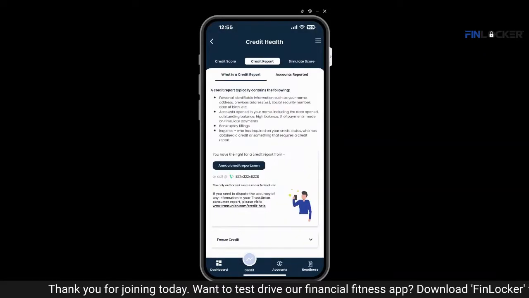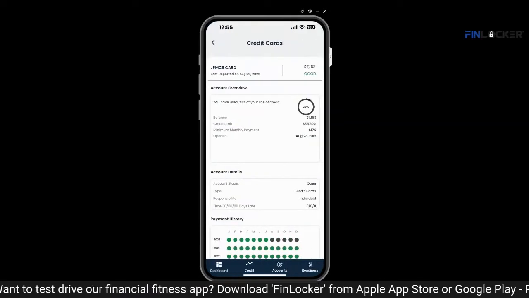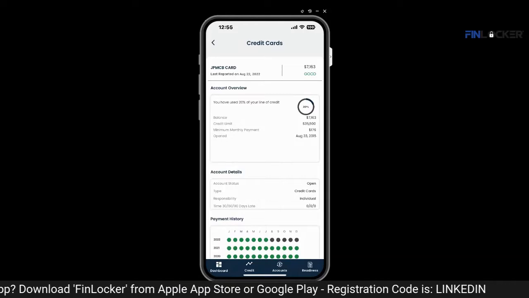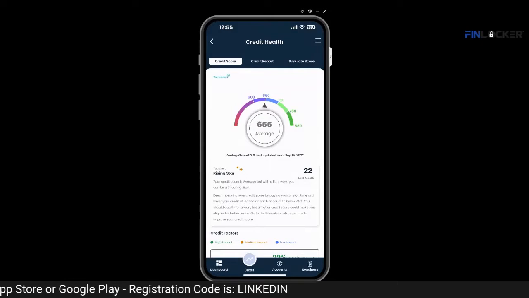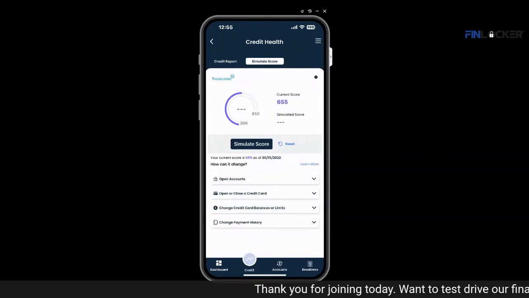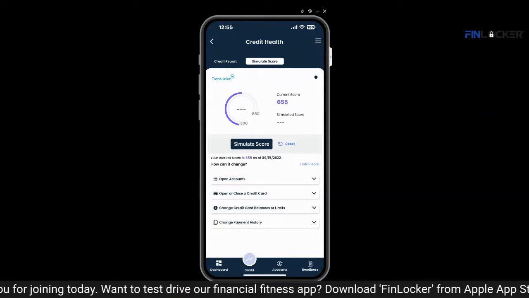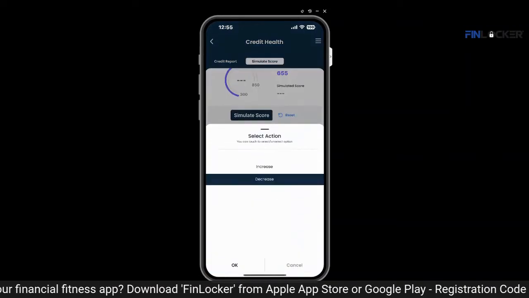I can go into the credit report and see all of the accounts that make up the credit report, drill into any one of these accounts, see the utilization, the balance, the credit limit, when it was opened, all the pay history, et cetera. And then a super cool feature that is also part of the new version of FinLocker is our credit simulator in mobile. And so from here, the user can take certain actions on their credit account and see what that would do to their credit score.